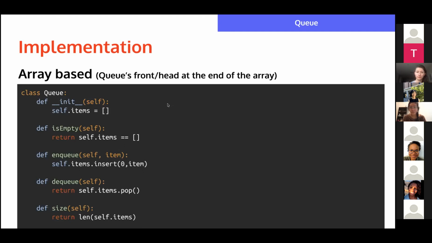I got a question. When would you use the array implementation over the linked list implementation? That's a good question. We'll see in the next slide, and we'll be able to compare the time complexity of each. But my bet is that you're going to want to use a linked list based implementation most of the time, just because it has a lower time complexity.